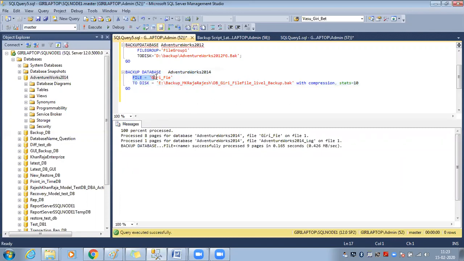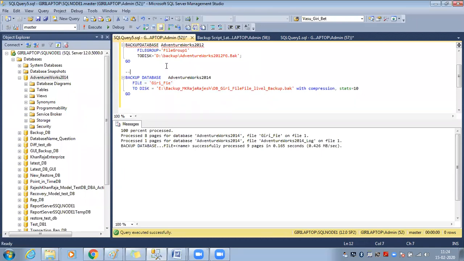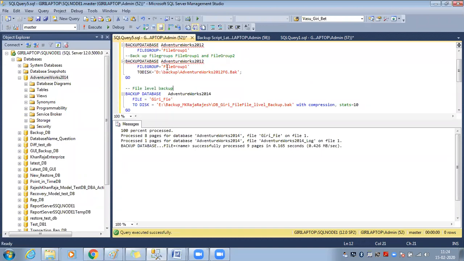You have to provide that file name here. If you want to take a file group, you have to provide the name here as file group. Okay, did you understand? This is called a full backup. But if you provide only the extra feature, that is called file, then it's going to be a file level backup. Call it file level backup. Okay. Next one, let's talk about file group.